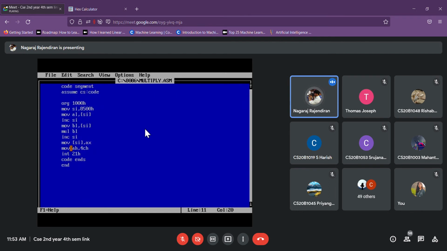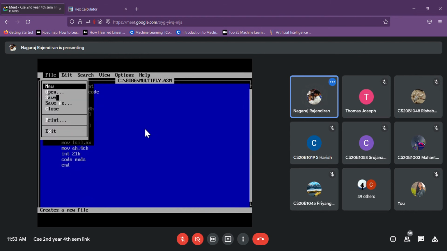What happens? I told, right? Move SI comma AX means first the lower order AX, that is AL, is stored in this memory location, that is 8502. Then the higher order AH is stored in the next memory location 8503. I already explained, right? So that is the major operation we are performing. So I am saving the content, exit.